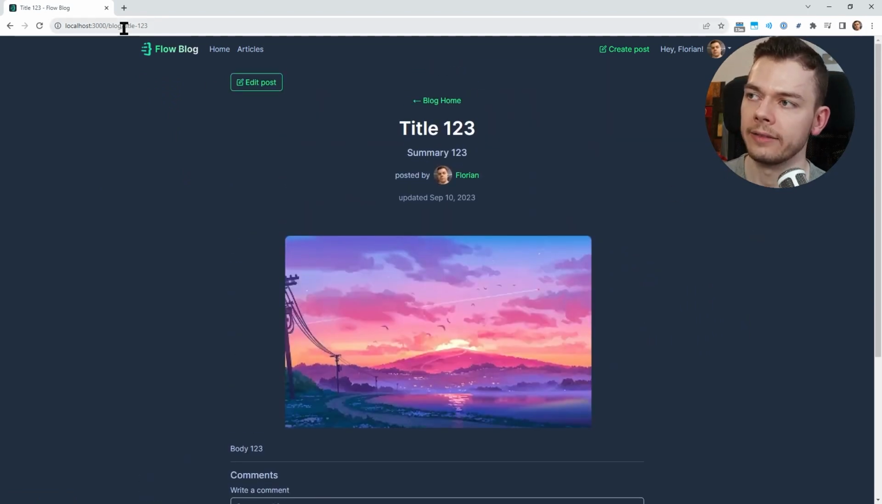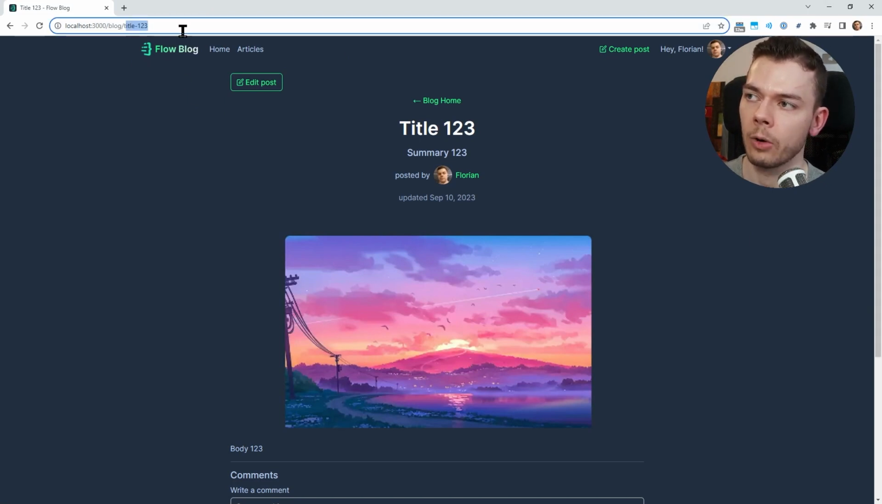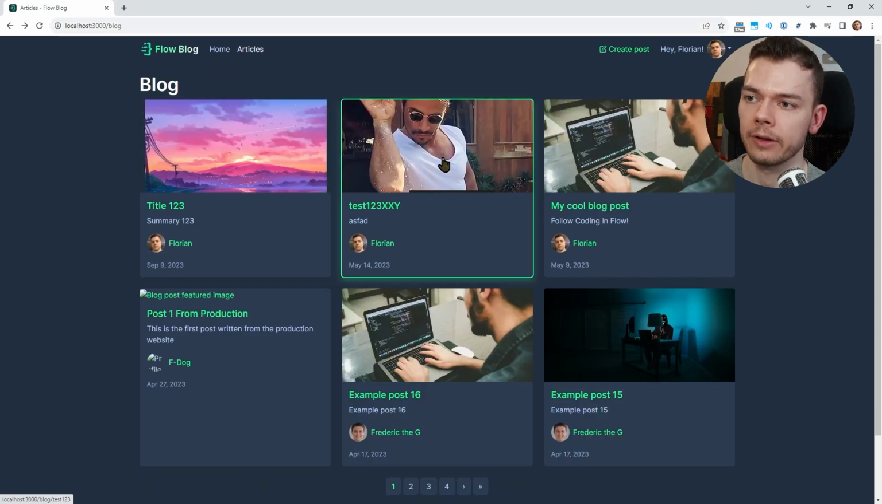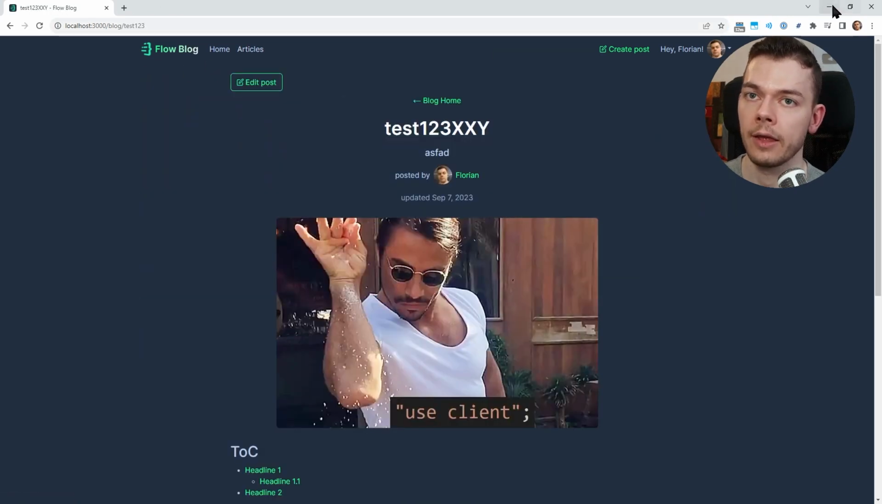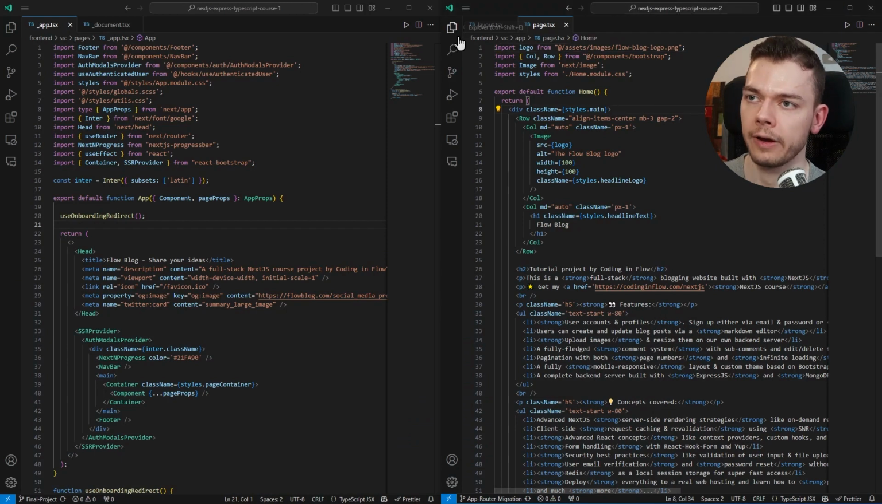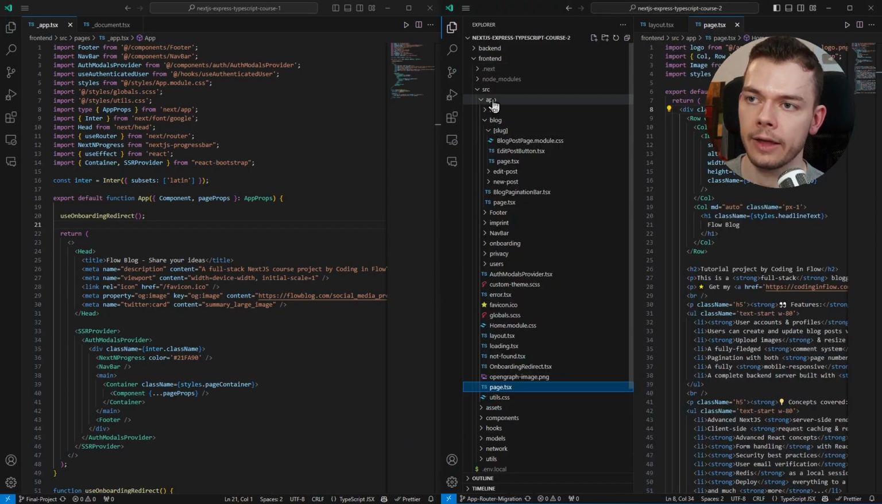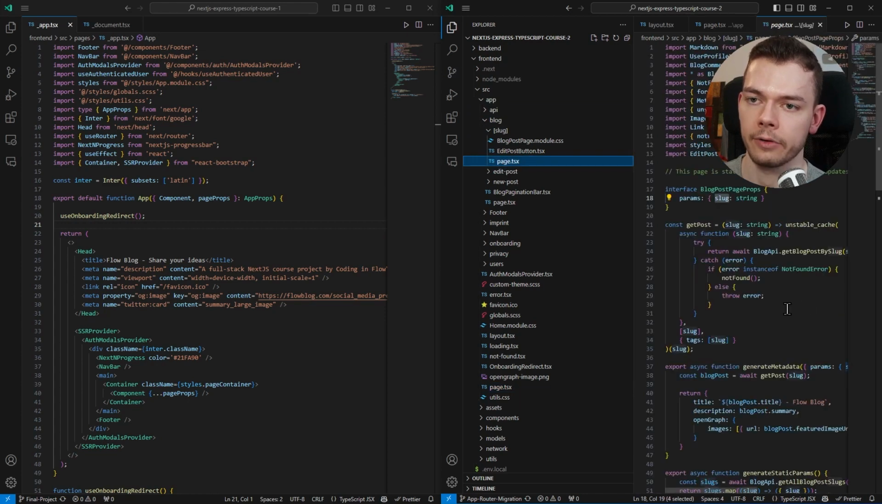Let's take a look at this page, for example. This is under /blog/slug. This is what I explained a moment ago. This is our dynamic param. This can be different between different blog posts. And the page for this file is located in app, blog, slug, and then this page.tsx file.